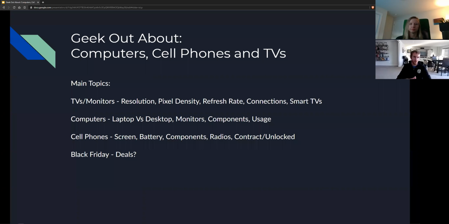Important things will be resolution, pixel density, refresh rate, what connections you have, and then we'll talk a little bit about smart TVs. We'll talk about computers. We'll go into laptops versus desktops, monitors for those, components you might want for them, and then discuss the usage and determining what you might look for in a computer depending on what your needs are.